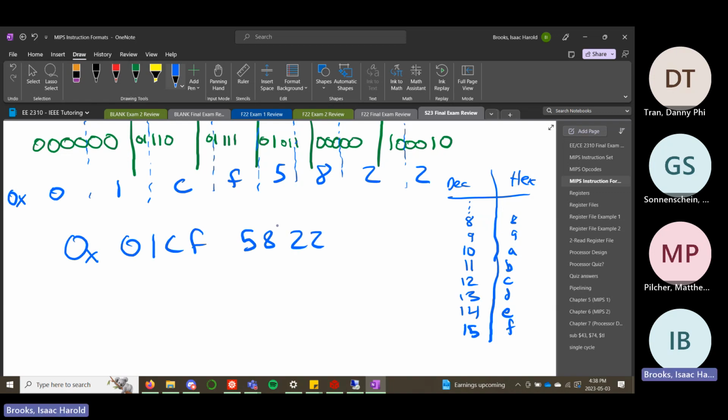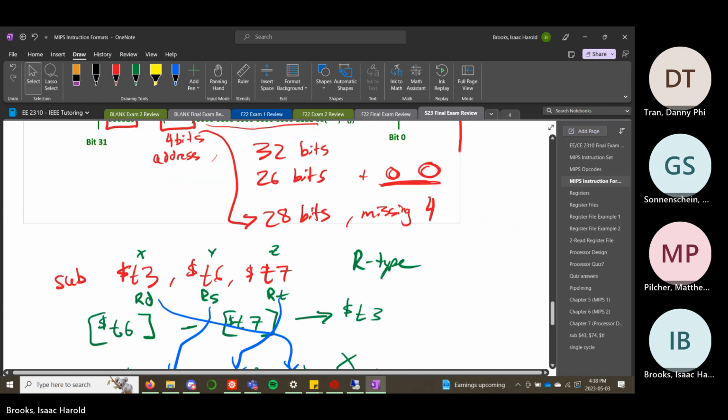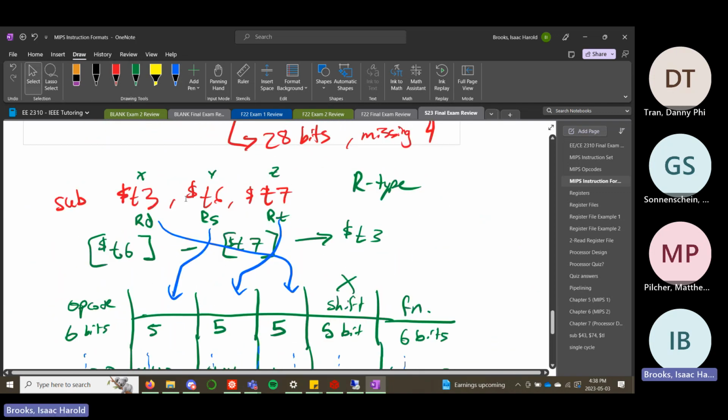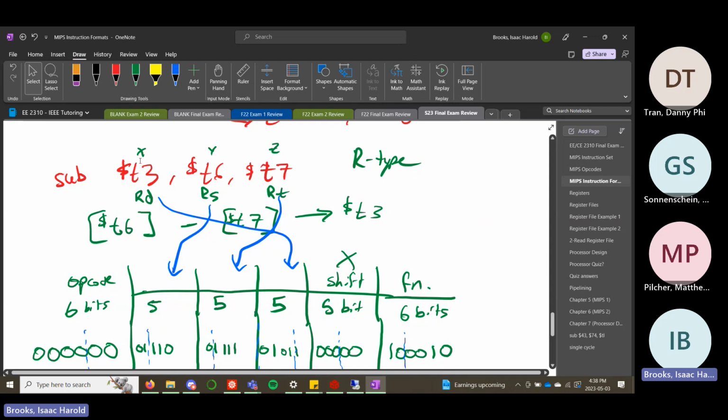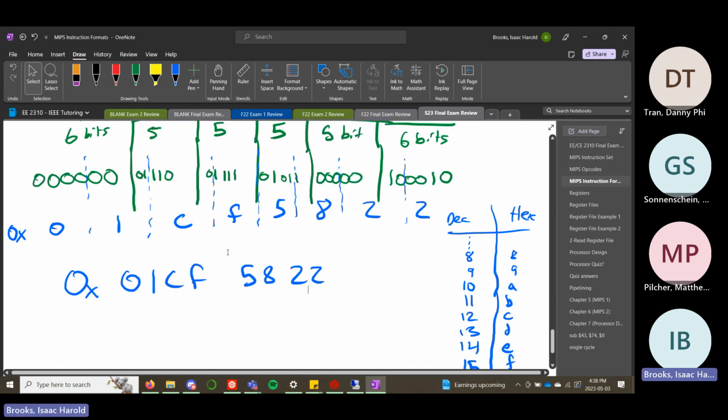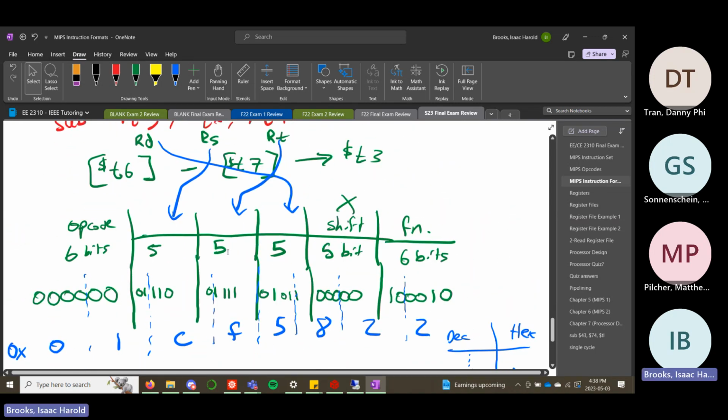And if you sent this command into a MIPS processor, it would perform the subtraction. Contents of T6 minus contents of T7 gets stored into T3. That's all we have to do. It's really just like keeping track of your registers, making sure you know which bits go where, and then looking at the table for your opcode and function code.